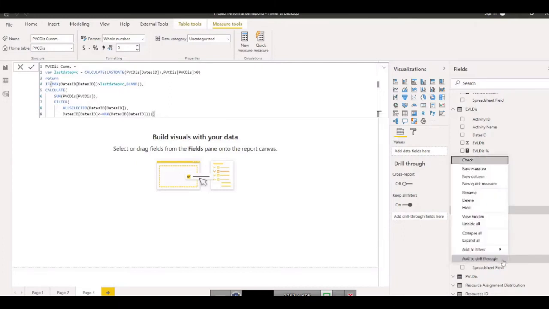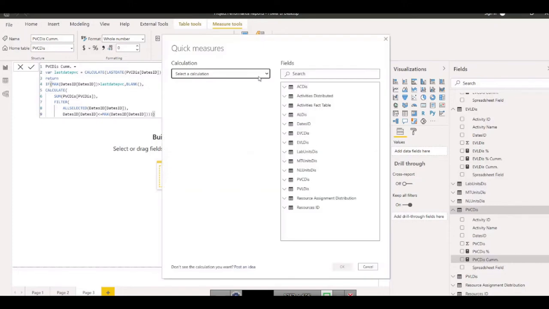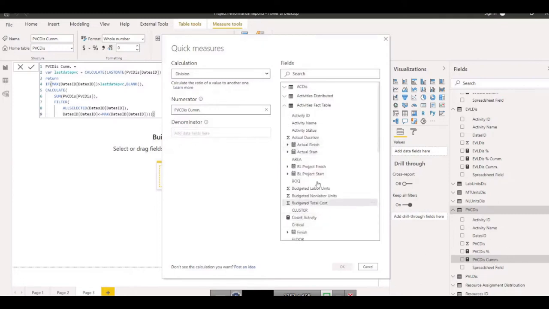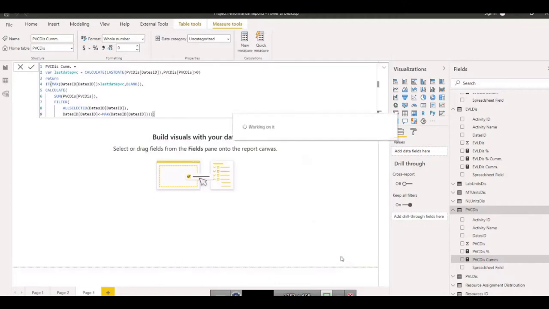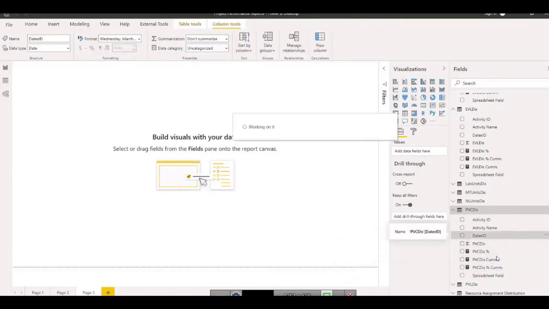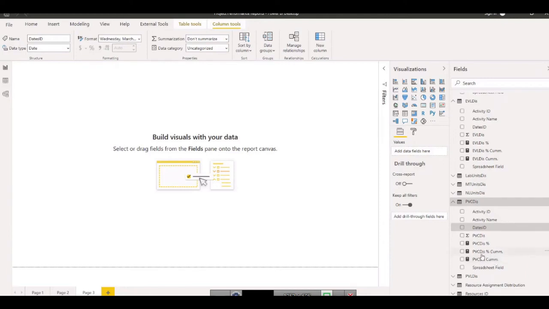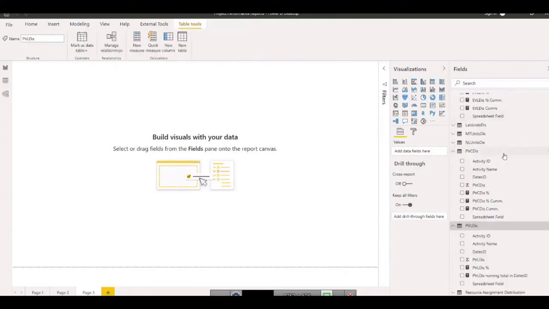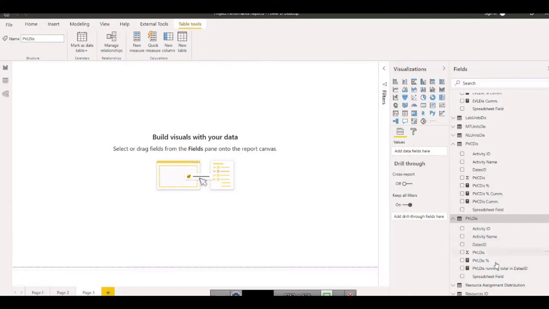Okay, so now I will make the percentage of this, dividing it by the total cost, because it is cost, so divided with the total cost. Change the name. So these are parameters we need to develop in order to check the performance of our project through earned value. There are many KPIs still we need to develop, but first we are developing all these values.